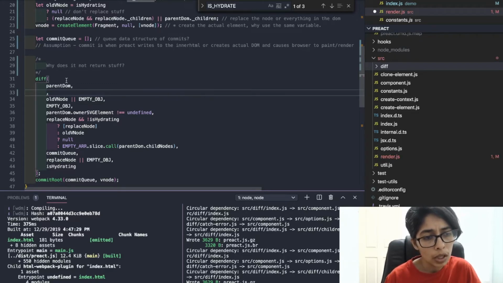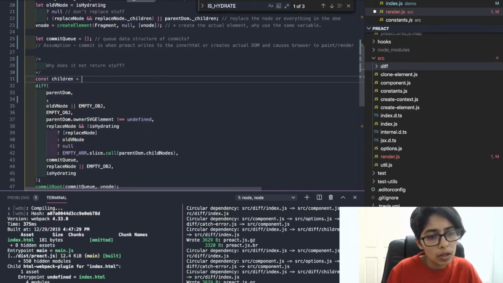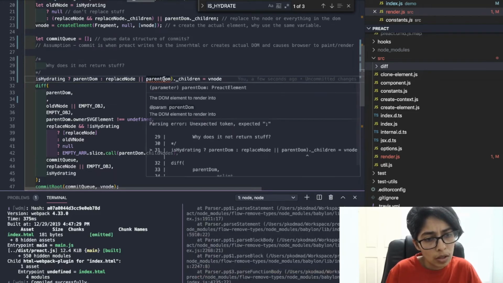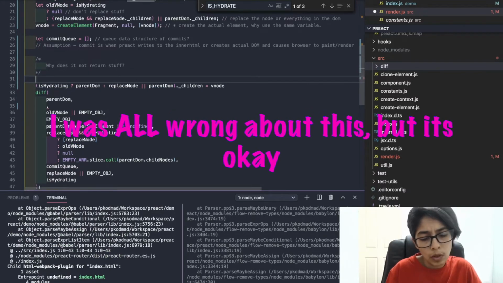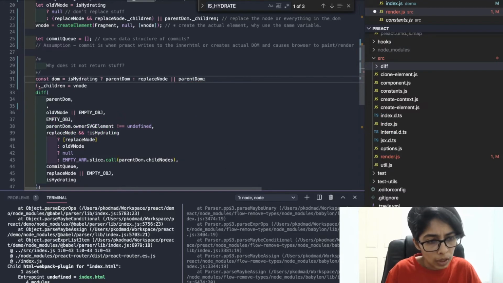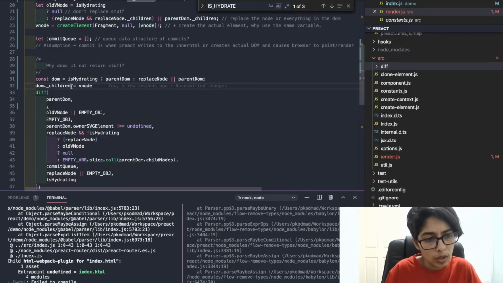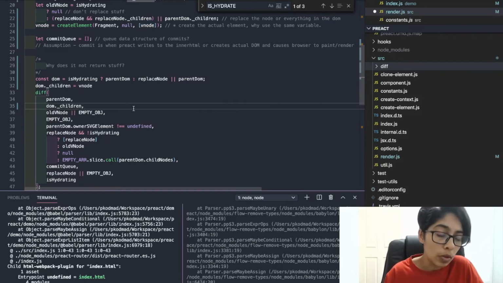So I'm thinking this should be the same as this, this. Okay, so something like this. Like this, and then you go vnode, and then you pass this here. Okay, I'm assuming that's what's happening.